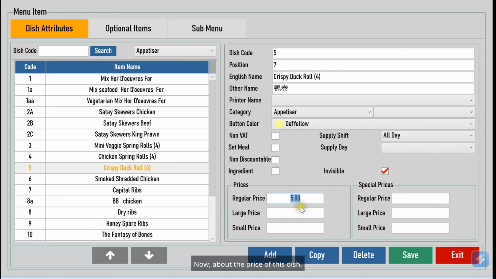Now, about the price of this dish. The regular or standard price is £5, and you can set the price for a large portion at £8. The small portion is £4. This special discounted rate refers to certain specific time periods throughout the day. For example, during the early bird morning hours or the lunchtime rush, some of our dishes have special prices. Or during promotional periods and similar times, the regular standard price is £5, but during the discount period, it becomes just £4. The larger size portion is also only £5, and the small portion is exactly £3 each, so the normal prices are £5, £8, and £4.